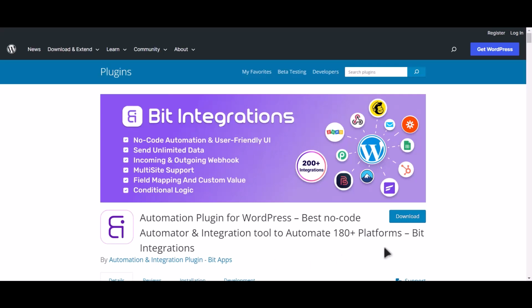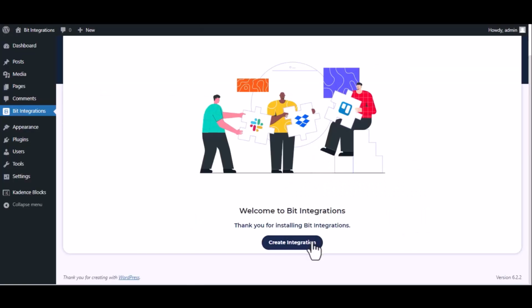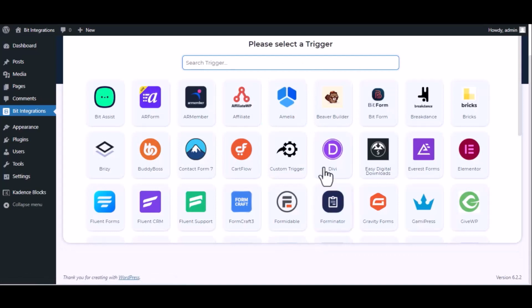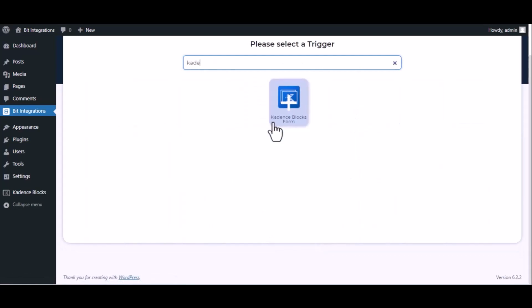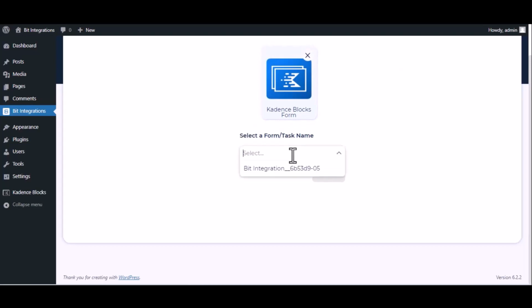I am utilizing the Bid Integrations plugin to establish a connection between these two platforms. Let's go to the Bid Integration Dashboard. Now click Create Integration. Now search and select the Trigger, which is Kadence Blocks Form. Select a form. Click Next.